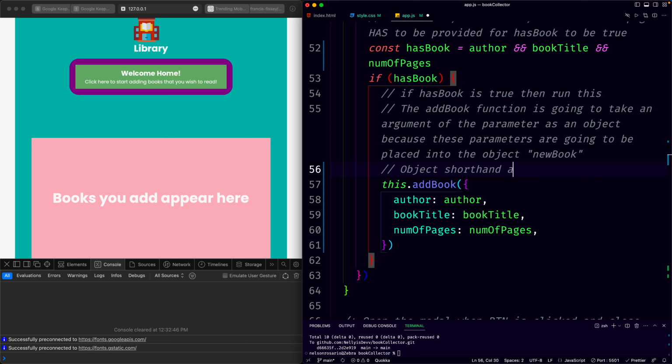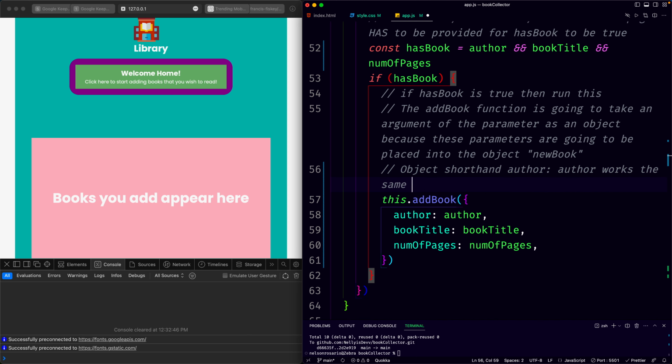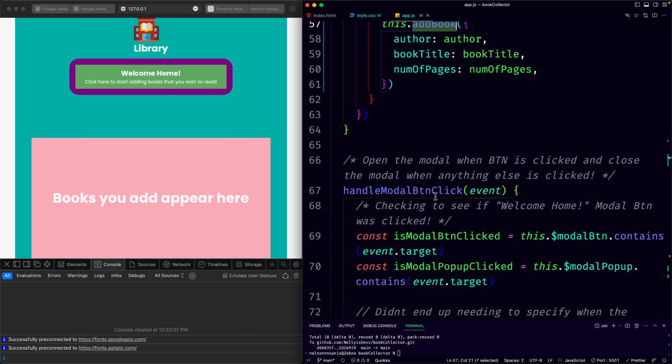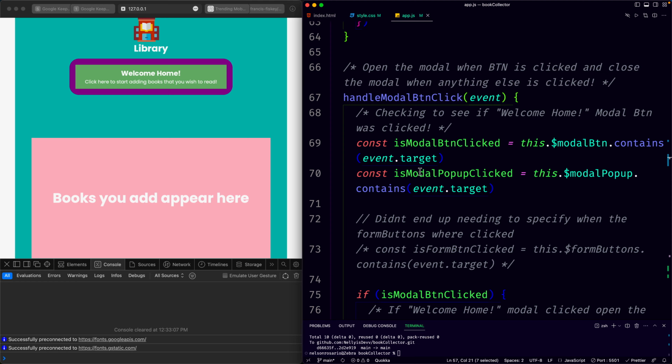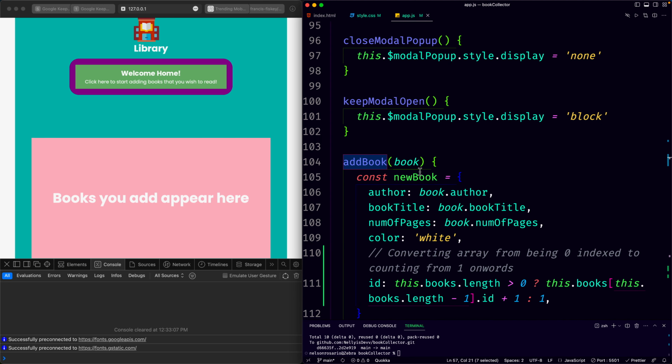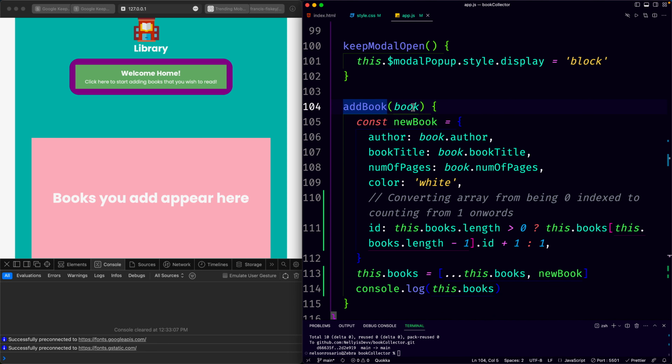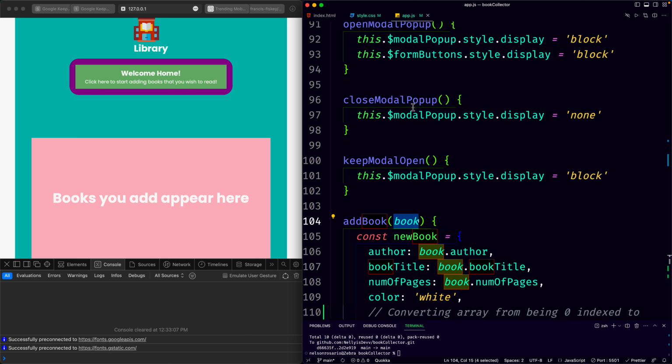author works the same if we just say author. So since this is being called, we can infer that this function is being created down here, and it is. So this function is being created over here. And as you see, it has a parameter of book.